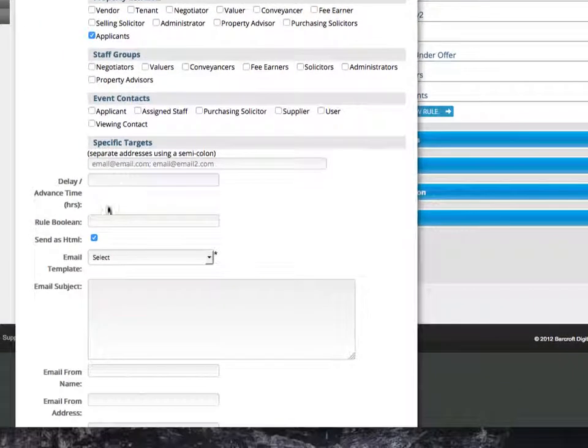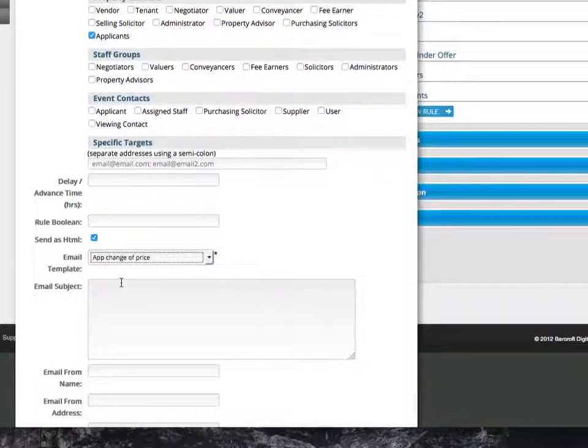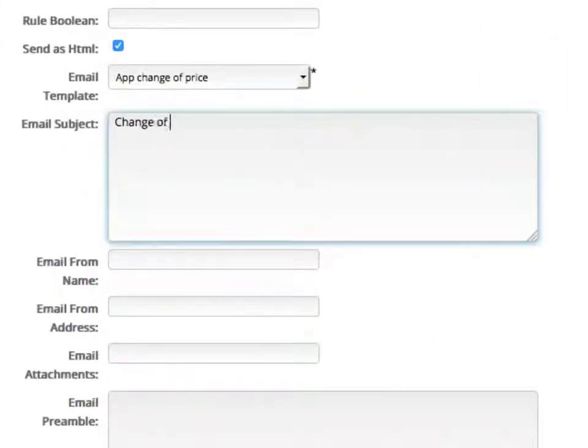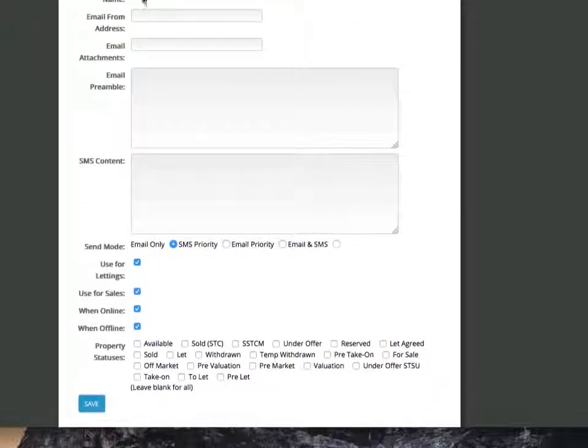We want to send it as HTML. We want to use the template app change of price, which we've just created. We'll give the email a subject, change of price, and we'll put in the property address. And this is a BDP specific placeholder, property details.format address, exactly as it's written there, and that will insert automatically the property address. I'm going to leave the email from name and email from address as the defaults.